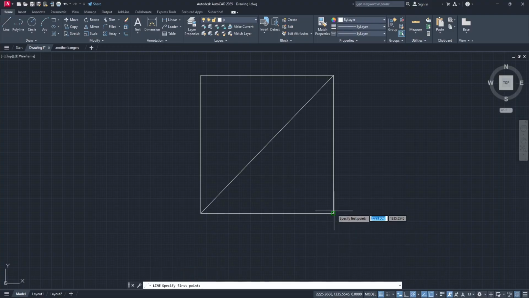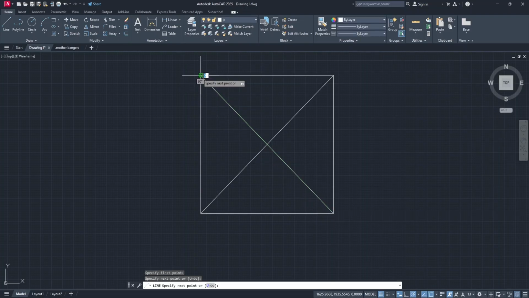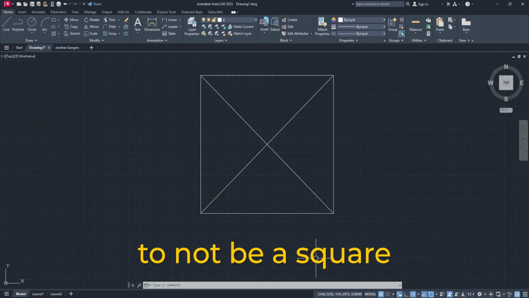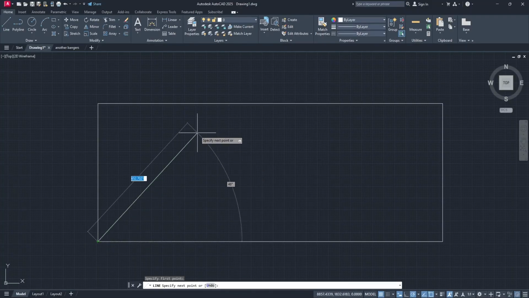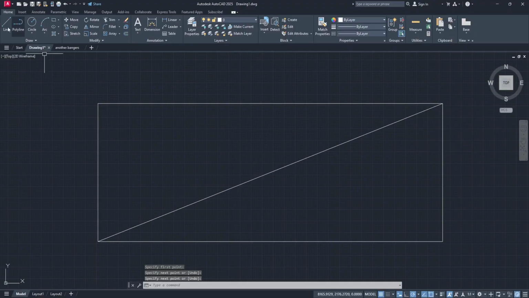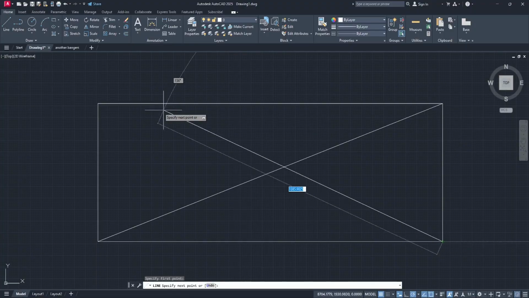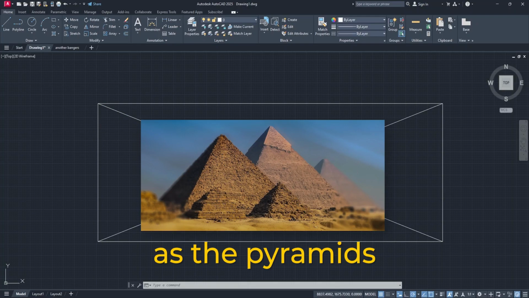Select line, click on this endpoint. You can see at 45 they will meet. Now this is okay, but when the building decided to not be a square, instead be a rectangle, then that's a different case. If you select line and you click on an endpoint, you point to 45 degrees, you will see it stop there. If you even try to snap it here, press enter, select line, click on here and click on here and then press enter. It will be as tall as the pyramids.